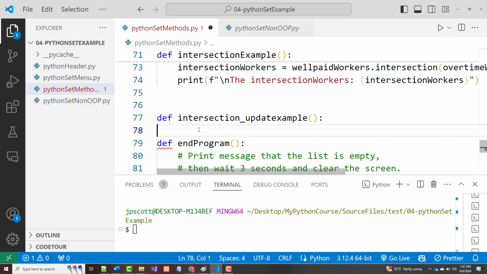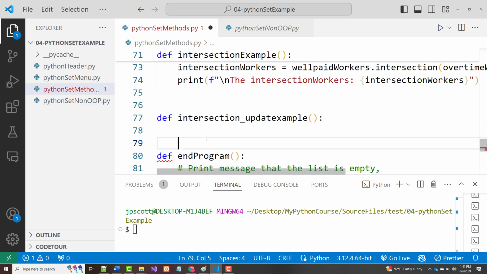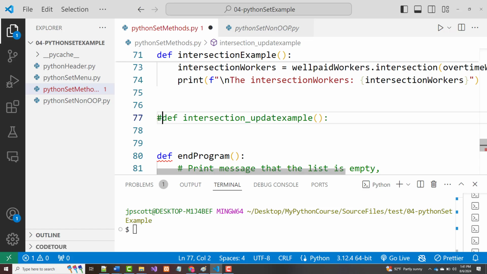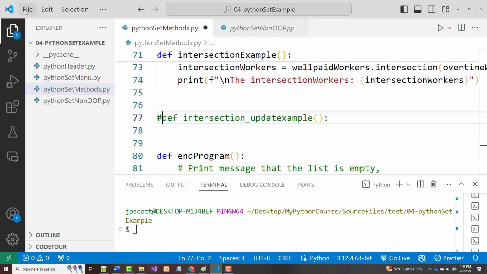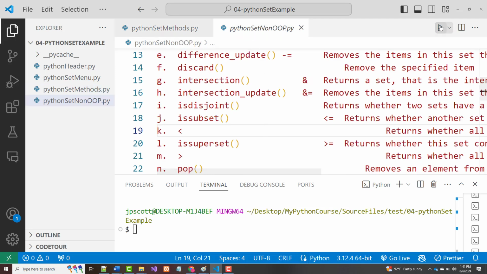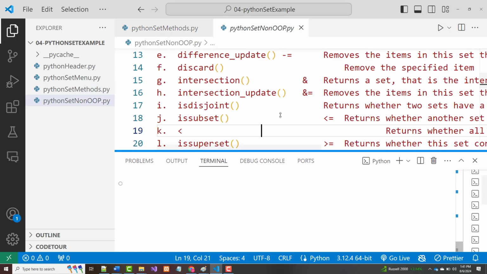okay, I'm getting that error. And for now, there's other ways I can handle this, but I'm just going to comment this out because we're going to do this one in just a moment. All right. So file, save all. Let's go back to here. Let's run this and try number 6.